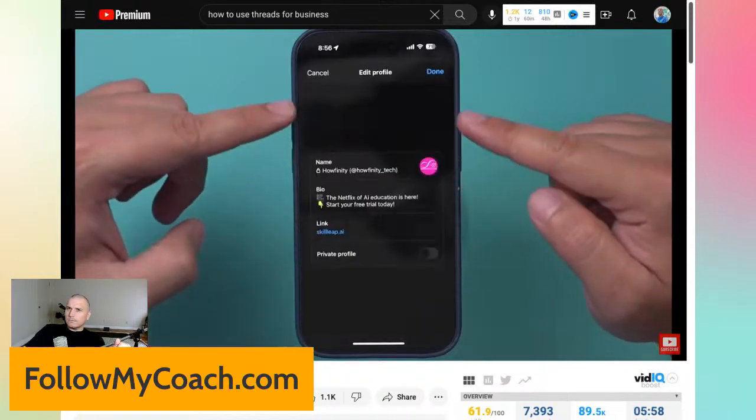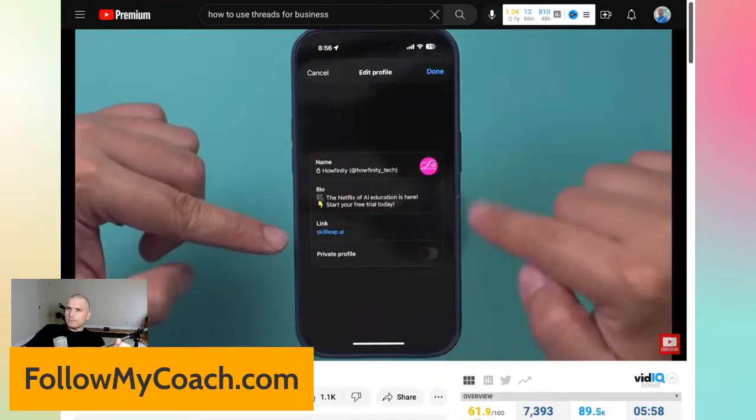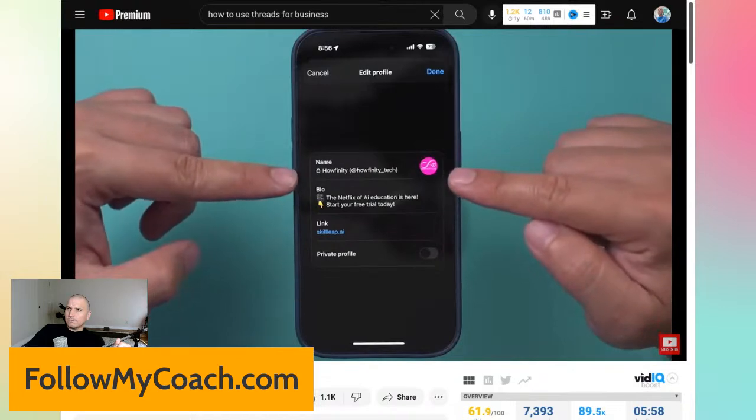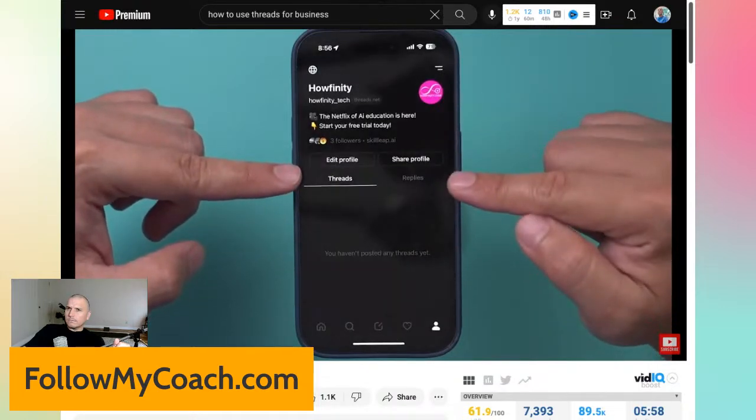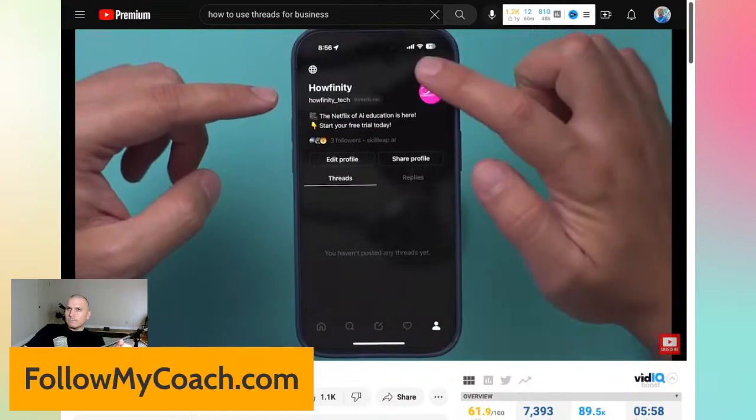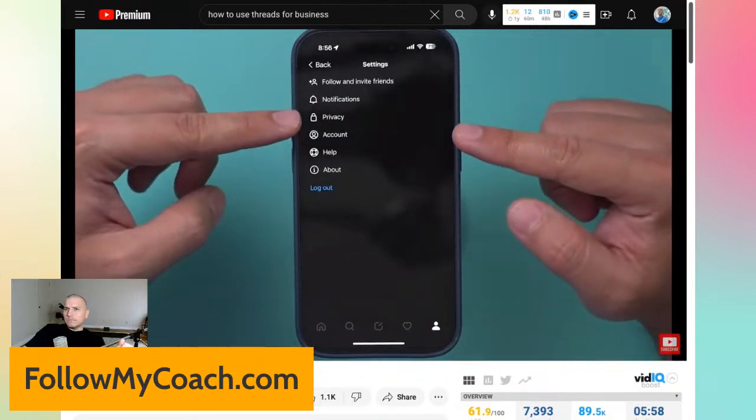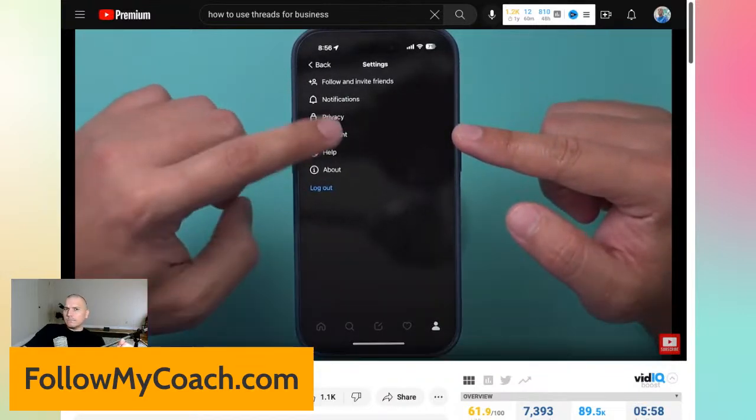I could go ahead and edit my profile from this page. So these are all the things that got imported. I could still go ahead and change any of those on that page. And I have more settings options up here. So if I want to change my privacy or any type of account setting, that's all there.